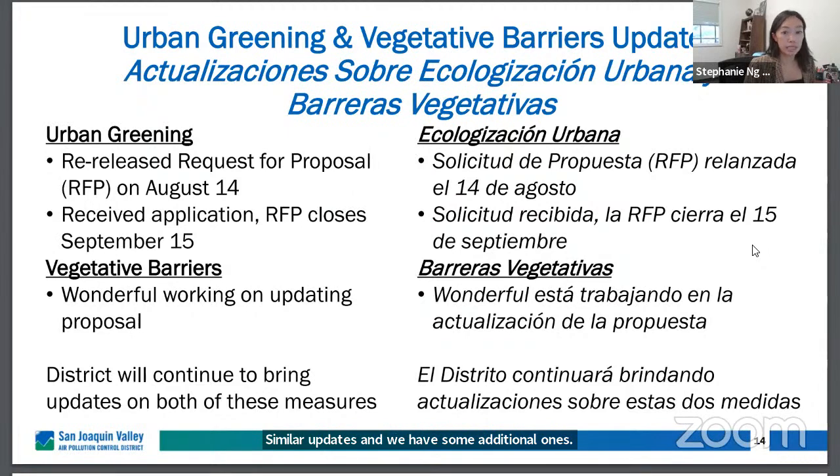We did re-release the request for proposal on August 14th. And again, as a reminder, this request for proposal, or RFP, is to solicit an entity to implement the program. We have received an application and it'll look to close at the end of this week. And so we're super excited that we've received an application.